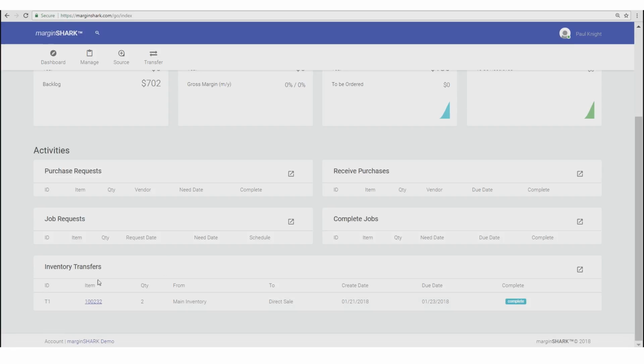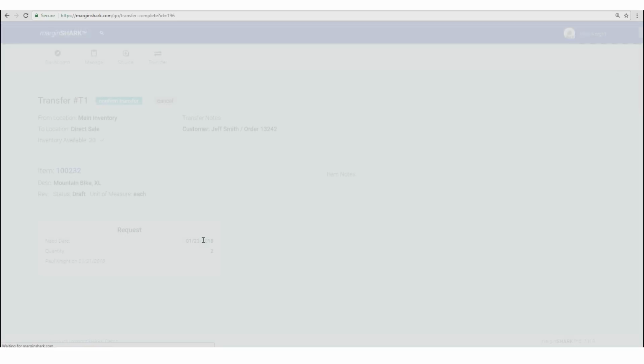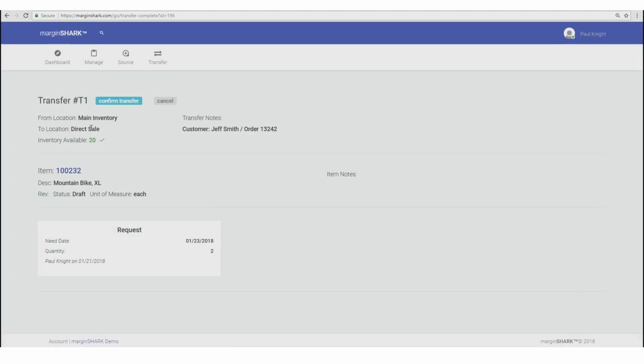And we now have an item in our panel on inventory transfers to notify shipping or the factory that we have something we need to do. So let's go ahead and engage this. We're now on our transfer number T1, our first transfer, and you can see what the item is, what our notes were. We're going to ship 2. I'm the one that requested it. We know when it needs to ship.